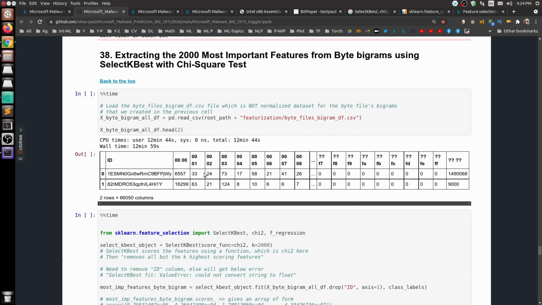This is exactly the data frame that I get after getting all the feature names by using bigram. So these are my bigrams. See, it takes two sequential words or two sequential texts as a feature. So 00 is the first one, and then the next one takes this 00 and the next one, which is 01. Similarly, I get a huge number. How many do I get? 66,050 columns. That is, there are a total of 66,050 bigrams in all my byte files.